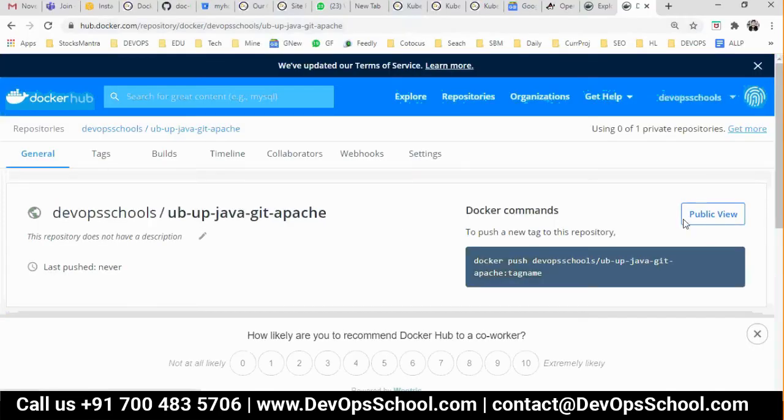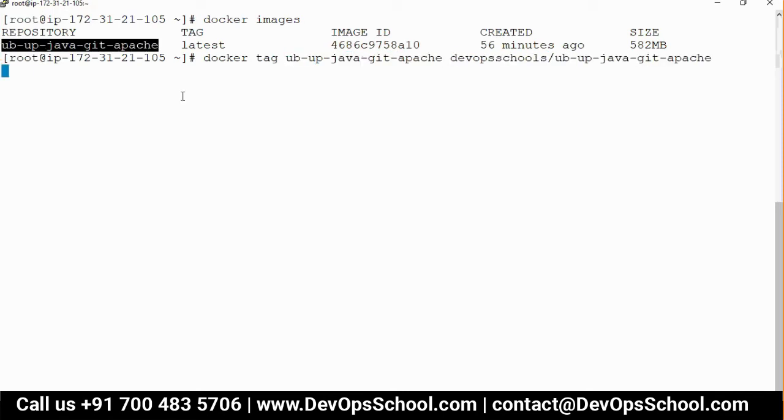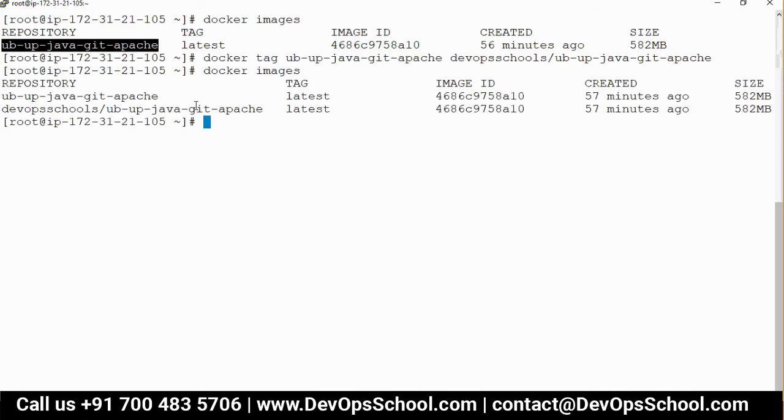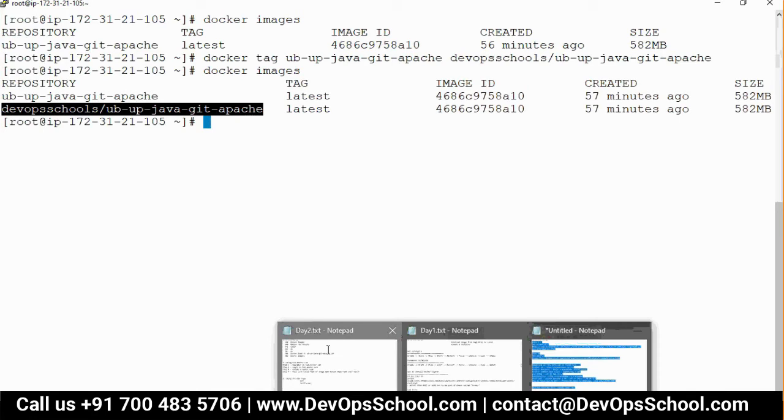So what I'm going to do, I'm going to copy this full name, and here docker tag. Tag is also a way to create aliases. Which image I want to tag is this one. See here. This is just a repository name. I just tagged it. If you look at this, both the names are pointing to the same image ID. Everything's the same, just the name is different. So this one should match with the remote repo. So using the tag command, I got it done.